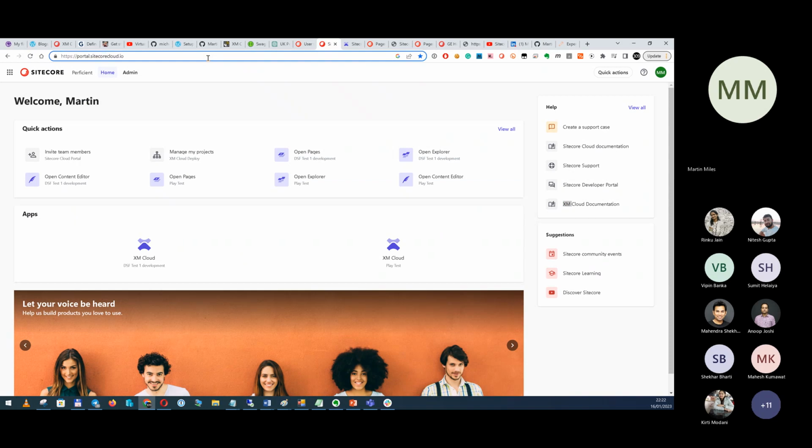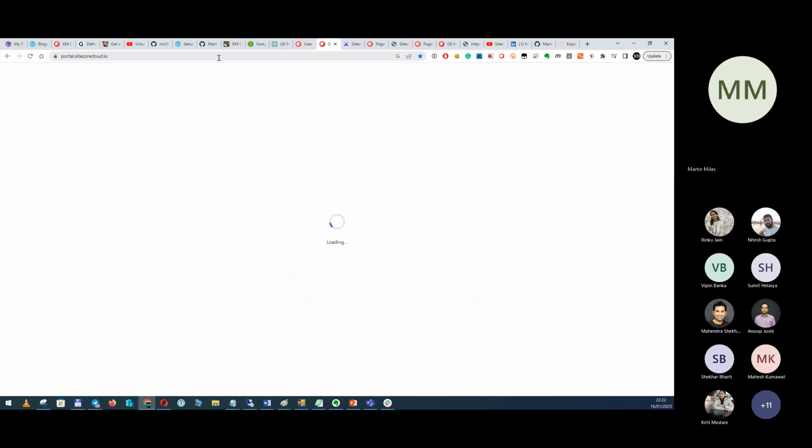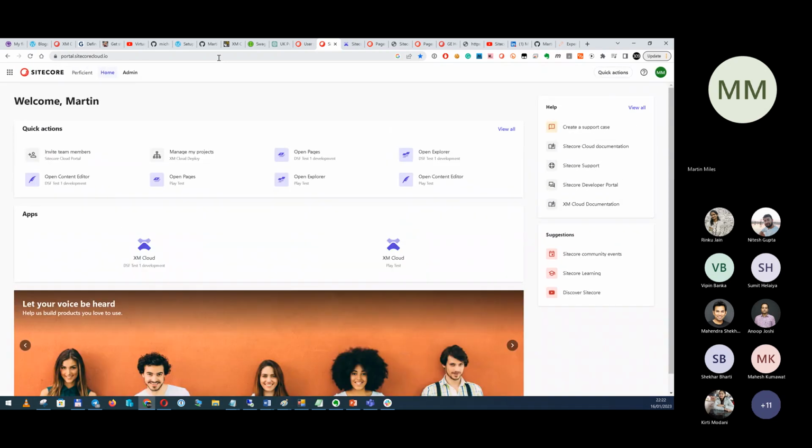In order to log into your system, you need to go to the URL portal.sitecorecloud.io. You will be asked for credentials. There is no more such thing as identity server. It's left with the previous platforms. Now we have universal identity, which authorizes and authenticates you against all the composable solutions. So that's how the main screen of Portal looks.